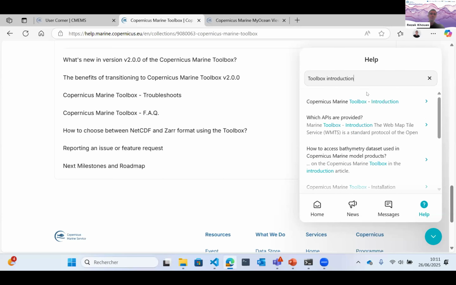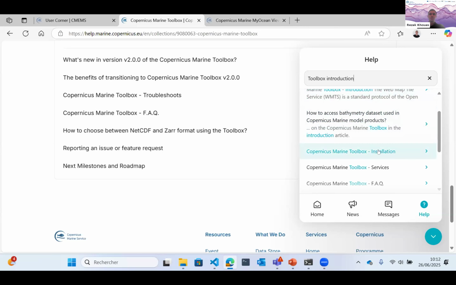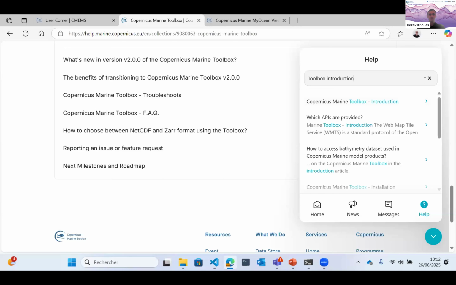So when you type in toolbox introduction, you're going to get some articles related to your question, and then you're going to find, let's say, the introduction article which I spoke about. There is also the installation articles and the services provided by the toolbox, various information that you can explore to get further information on it.